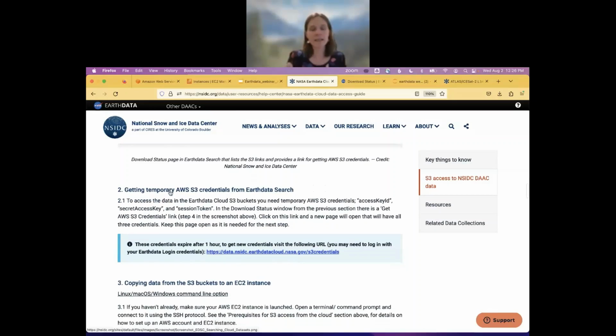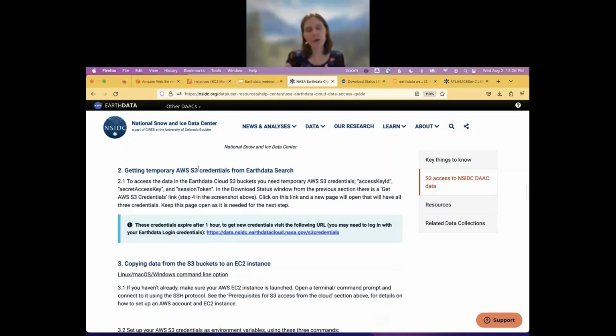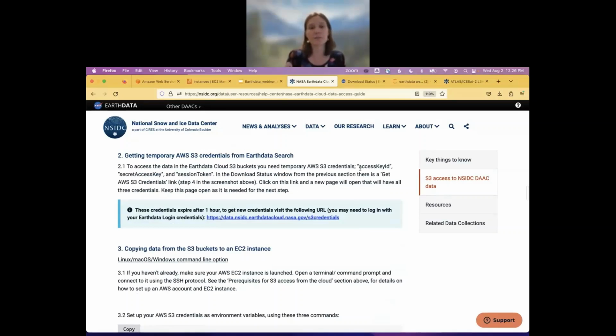And these temporary credentials that we've also got from that page, just two things to mention. There are three credentials: an access key ID, a secret access key, and a session token. These only last for one hour. So if you go over that one hour time frame, you will need to generate some new credentials. And it's very easy to do. You just need to click on this link in this blue box and a new window will open. Enter your Earthdata username and password, and it will get those new credentials for you.